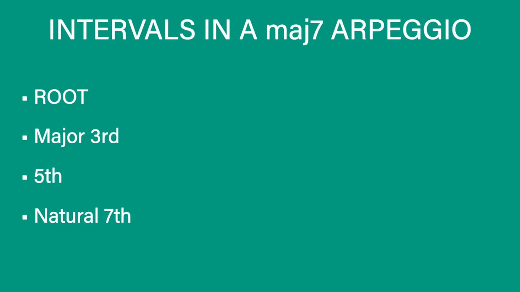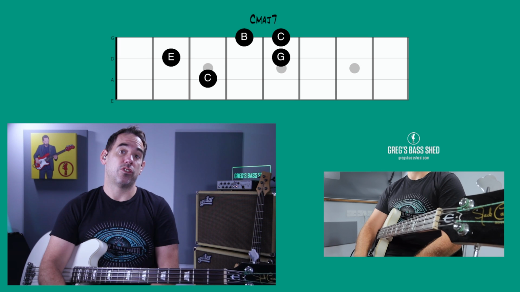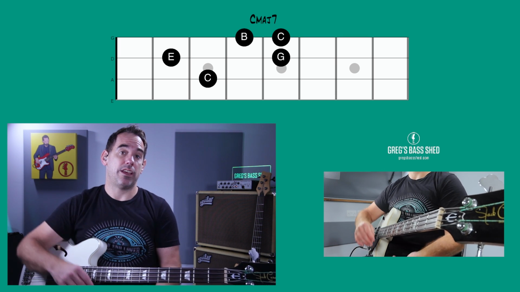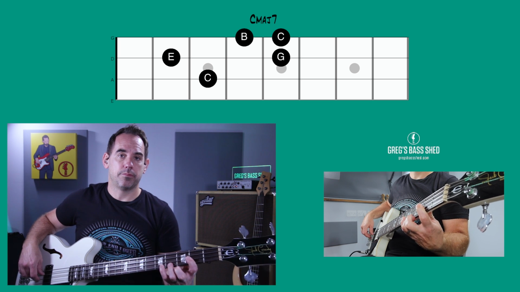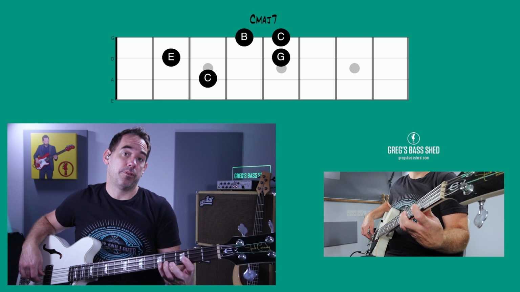Now to play a natural 7th or a major 7th, we just drop down 1 fret from the root note. So we've got C, that's the root note, B is our 7th, but we normally play it on the arpeggio an octave higher. The major 7th contains the following intervals: root, major 3rd, 5th and major 7th, and those notes are C, E, G and B. And then we can play a C on the top.